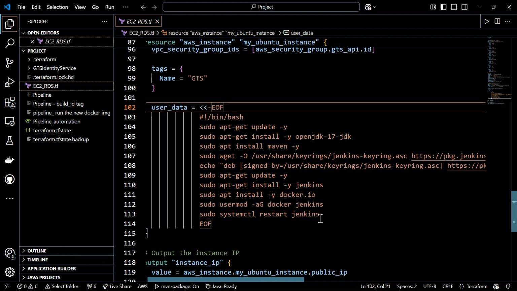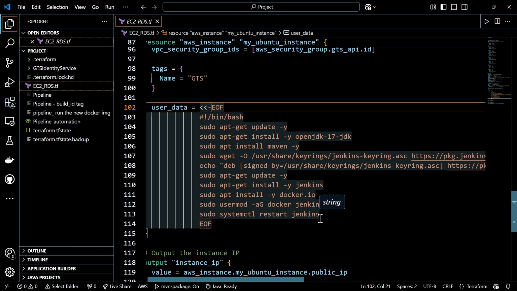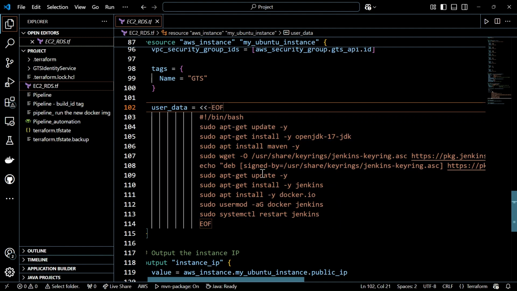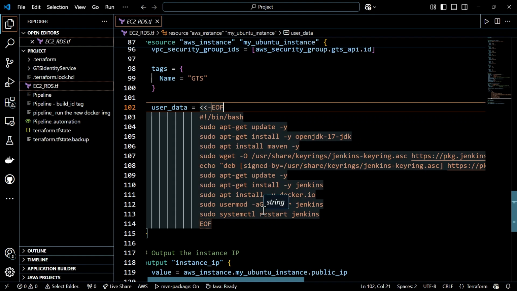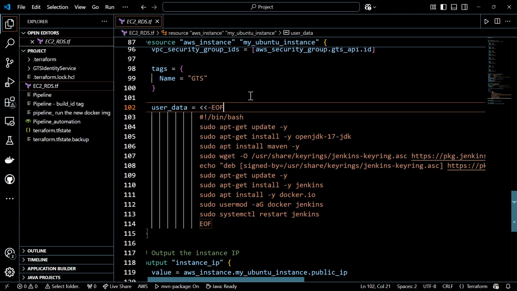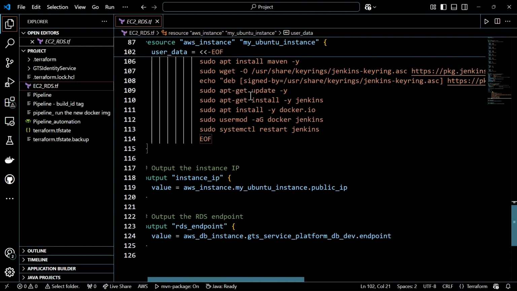Okay, and I will be restarting the Jenkins also. Fine. So here is the end of it. These are the dependencies or the packages that we're going to install once the instance is successfully created.